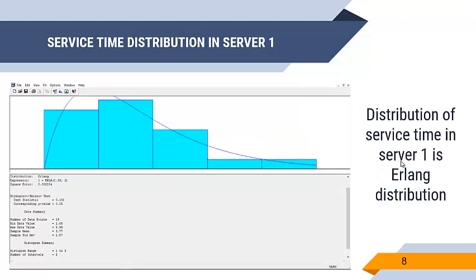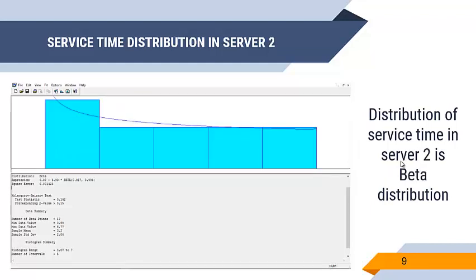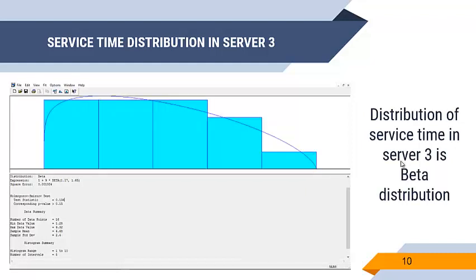Then next is the service time distribution in server 1. From the histogram we can see that the Erlang distribution is the most appropriate one for the service time on server 1. Next, for server 2, the service time will be fit by the beta distribution, because from the histogram and the result from the input analyzer, the expression is 0.07 plus beta with 9.73. Next, for server 3, the service time distribution is the same as server 1, and it is appropriate to the beta distribution.